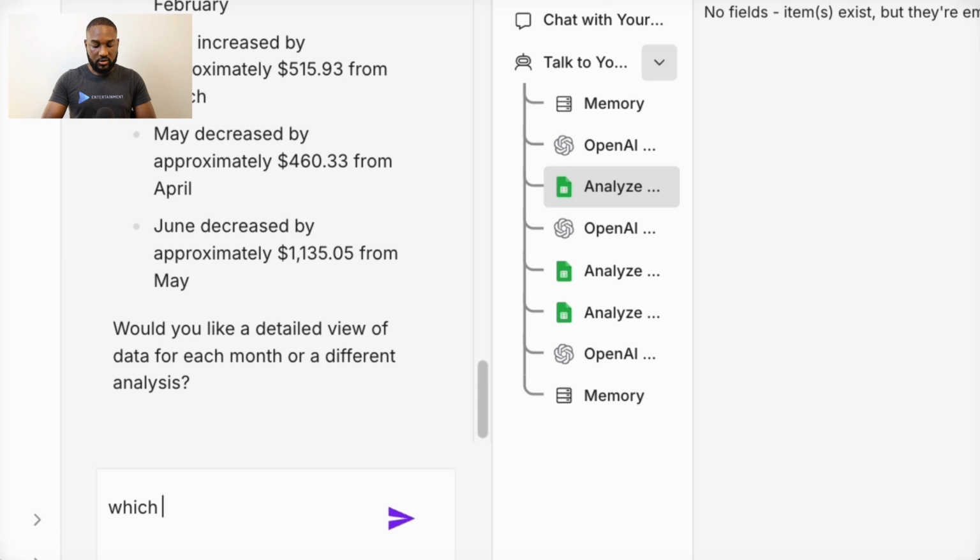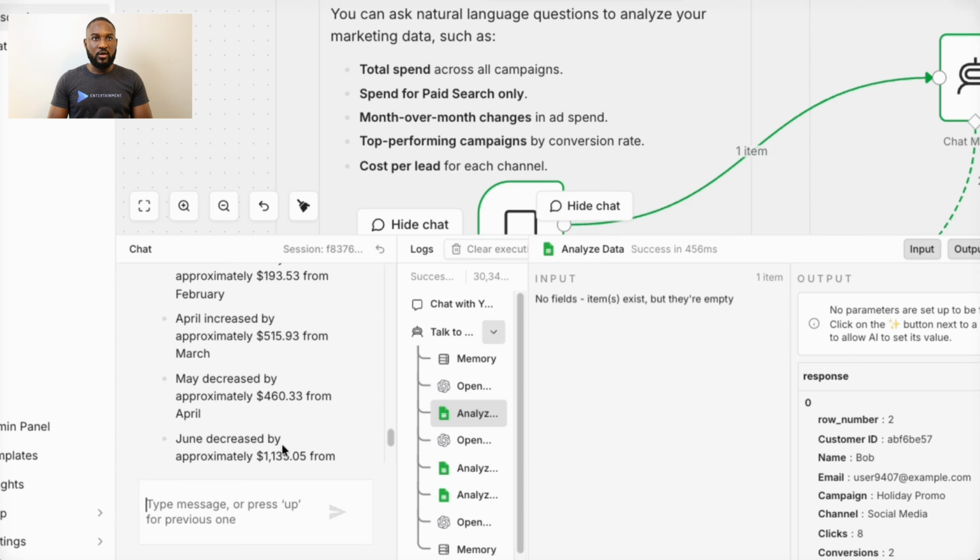Let's ask it an interesting question. Now let's ask it a different question, such as which month is the best month? Let's change this. Which month is the best month that the campaign did very well? Let's just type this in.